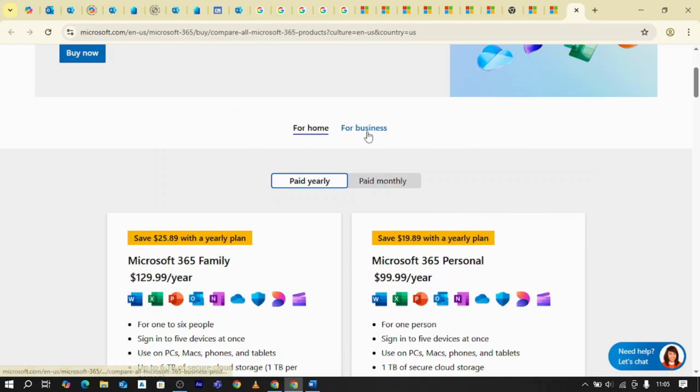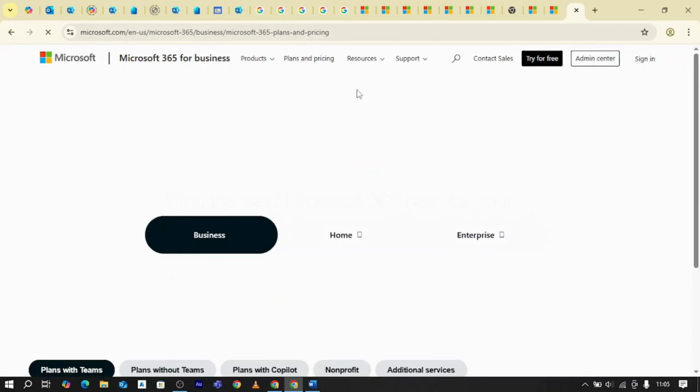Then we click on Business. If you want to pay yearly, it's different. If you want to pay monthly, you get to see it. For Business, the same thing. You can see what it costs for business as well.